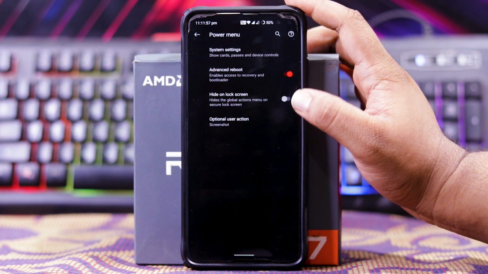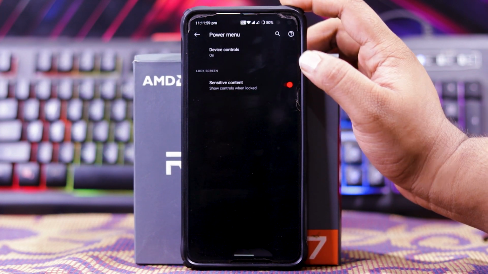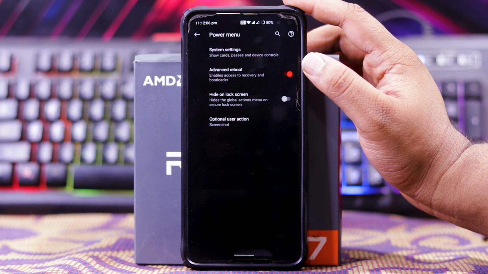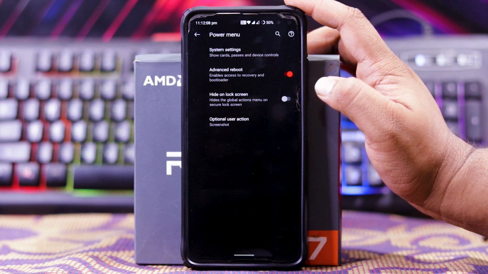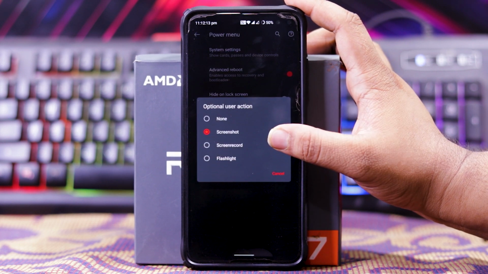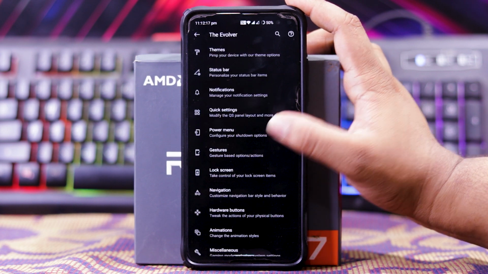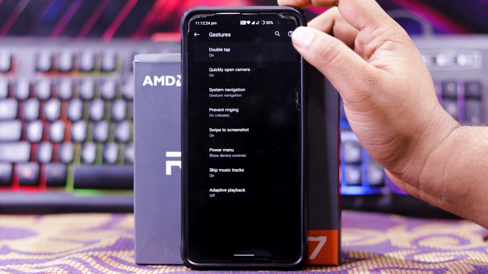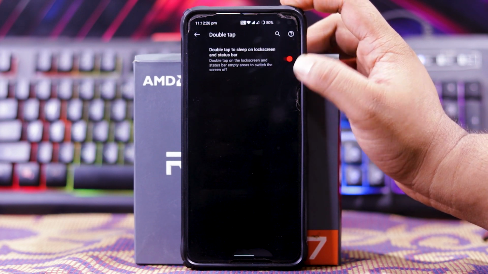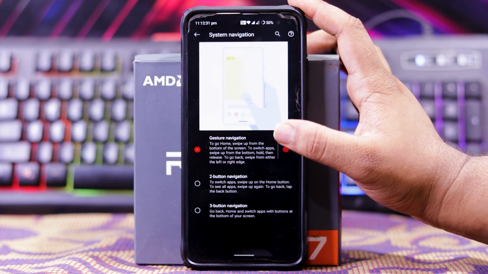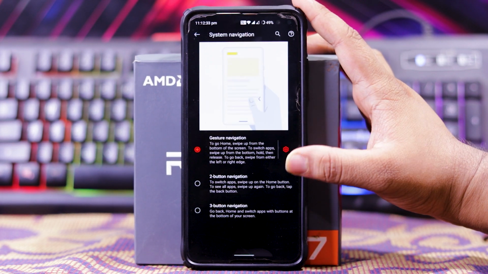In power menu you get system settings. In this you get device controls and sensitive content. Then you get advanced restart, hide on lock screen, and optional user action. You can choose a screenshot, screen record, or flashlight. In gestures, you get system gestures. In this you get double tap to sleep, status bar as well as lock screen. Quickly open the camera. In system navigation you get gesture navigation, 2 button and 3 button.